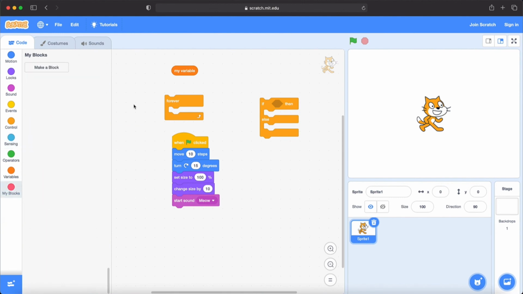So this is all for this video. In this video we learned about the main parts of the Scratch editor. So I think this video was helpful for you.